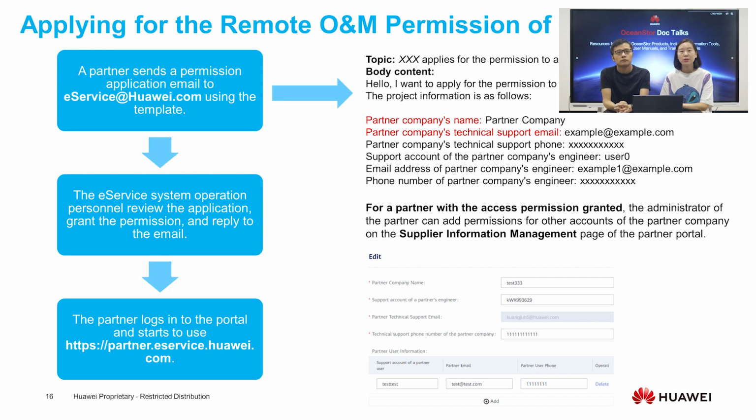So how do partners apply for the remote O&M permission of eService? Currently, the application process is very simple. The partner's O&M administrator only needs to send an application email to this email address of eService and edit the email according to the standard templates on the right, including the partner company's name, technical support email, technical support form, and so on. The operation personnel of the eService system will review your application and grant the permission within 48 hours, and then reply to your application email.